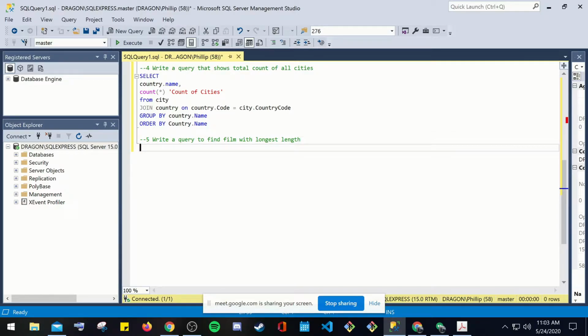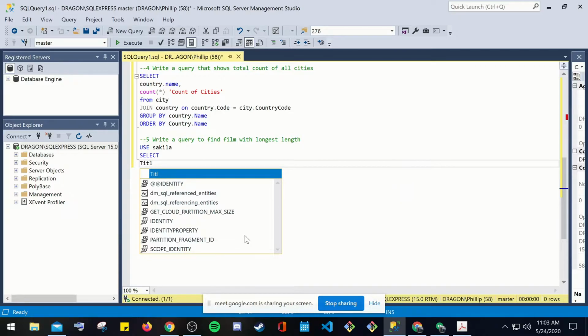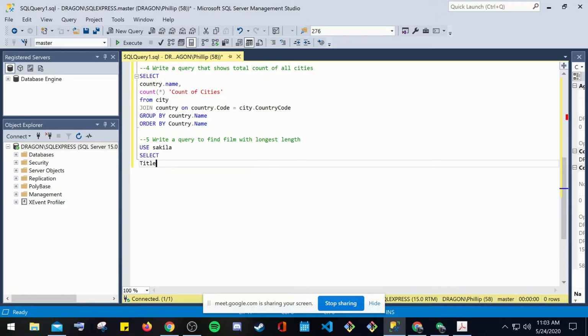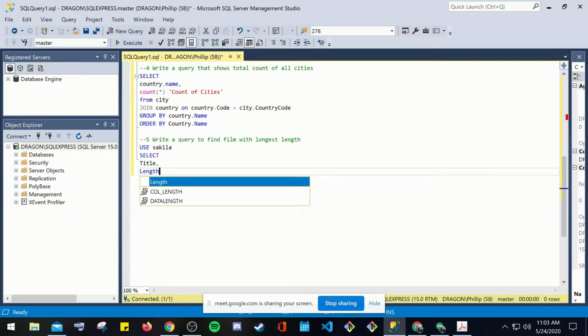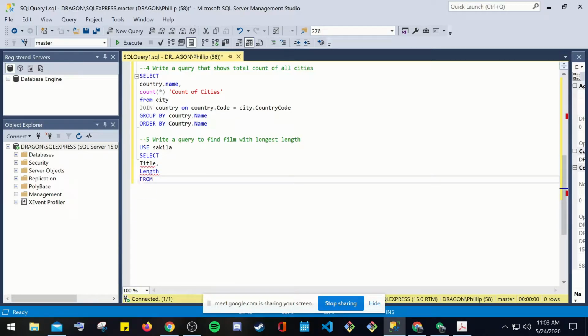All right, so our fifth selection, let's go ahead and just use Sakila. So we're going to use the Sakila database. Go ahead and put select. Go ahead and have this type of database right here, title. Should be uppercase title. Right. Length. I don't think they have length. So length from film.